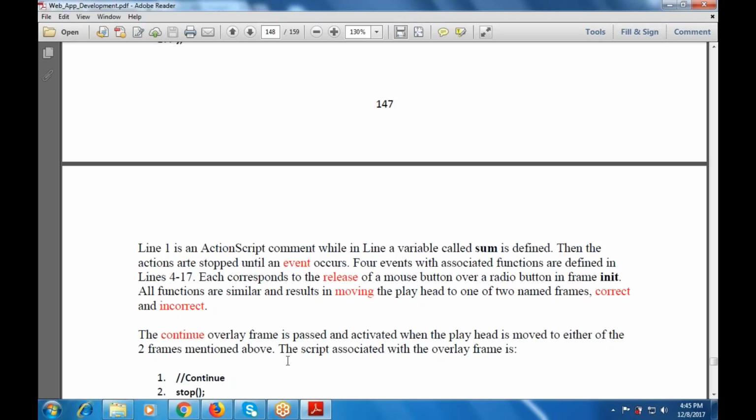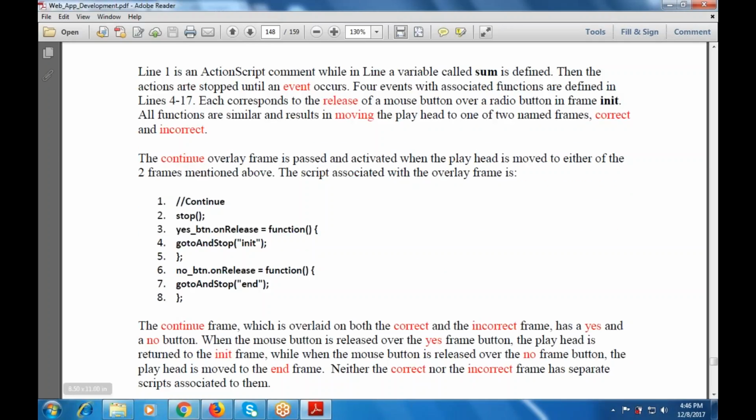And when we use a continue, that overlay the frames is passed and activated when the playhead is moved to either of the two frames mentioned above. Whatever the script we are using, that is used with the continue, that is used with the play. Now let's see the command, that is a continue. Then there is a stop function, yesButton.onRelease. Whenever you press the yes button, that is the onRelease equals function, then gotoAndStop init. Whatever data is available in the init will be carried out within the data.